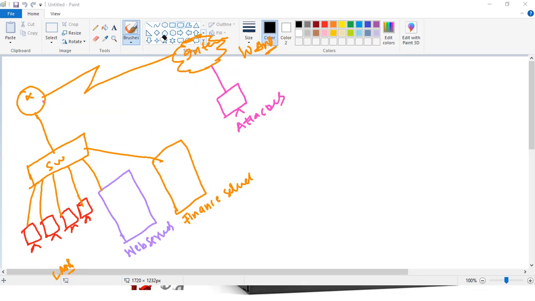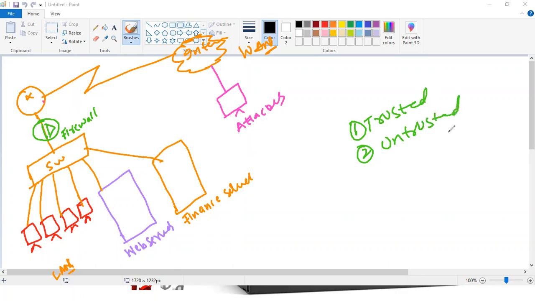So what you will do? You will take one firewall. You will install the firewall between a router and switch. This is the firewall. Now this firewall is having three zones. As we have discussed, it is having three zones. One is trusted zone. Another one is untrusted zone. And the third zone is DMZ.